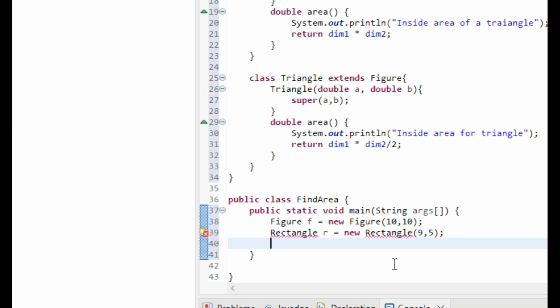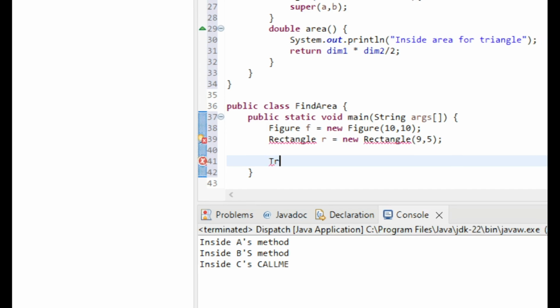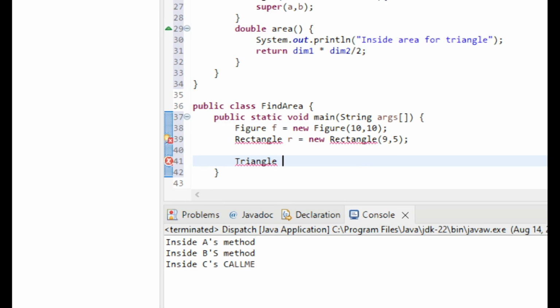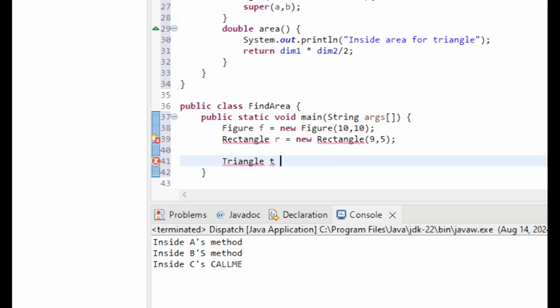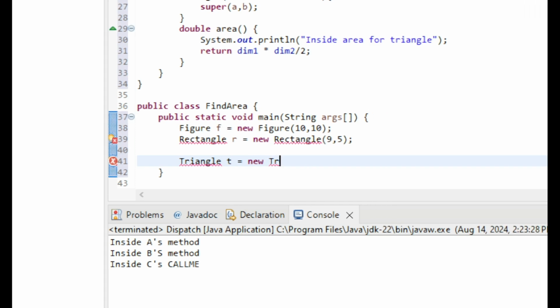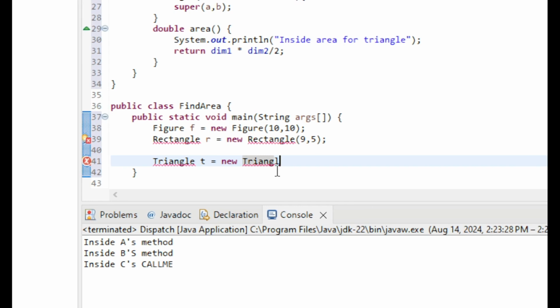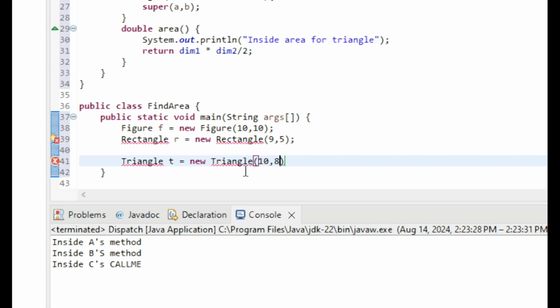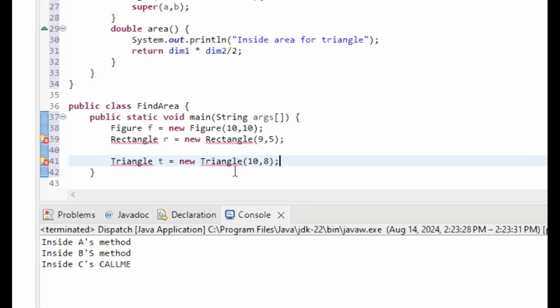So let's create a triangle. I will know where the problem is. Create a triangle. Let's call it T. Let's say is equal to new triangle. Let's apply it 10, 8. I see similar errors also.